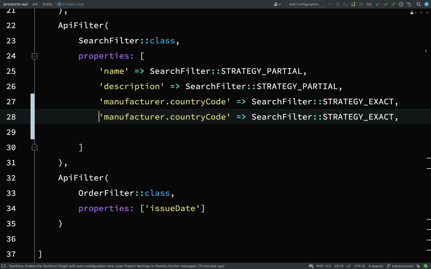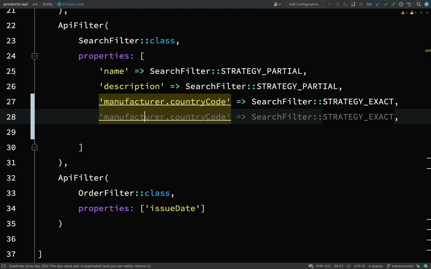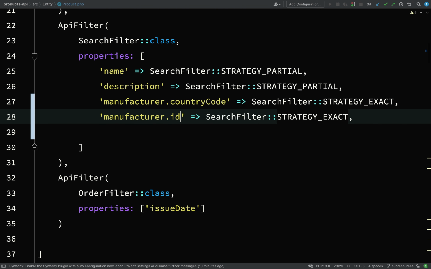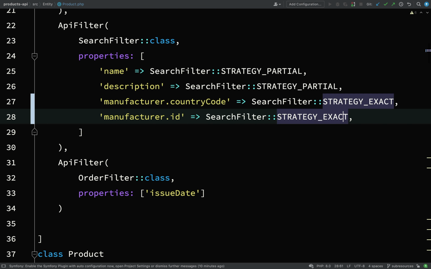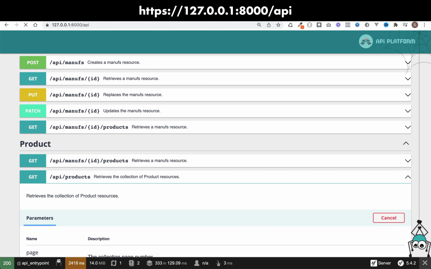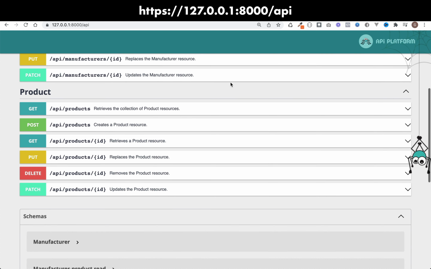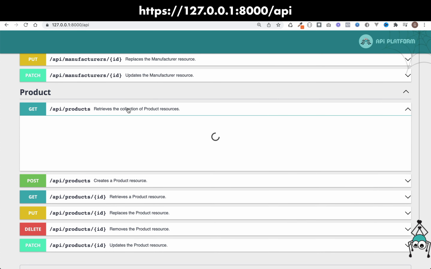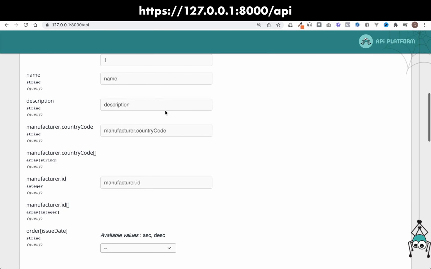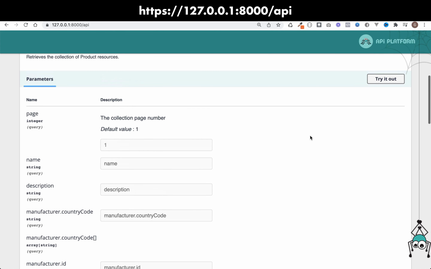What I'll do is copy this line and we'll go and edit it. So instead of saying manufacturer country code, we'll say manufacturer ID, and again the strategy will be exact. It needs to be an exact match on the ID. If we go over to our little interface here and refresh this. Okay, so what I'm going to do is search for products, and here we should see a new one. As you can see, it's now added manufacturer ID as one of the search filters.